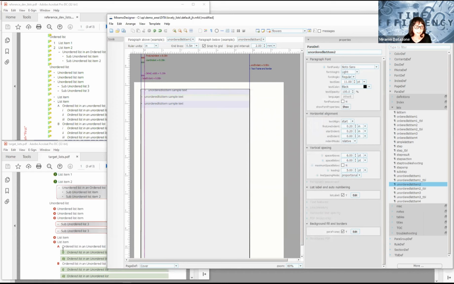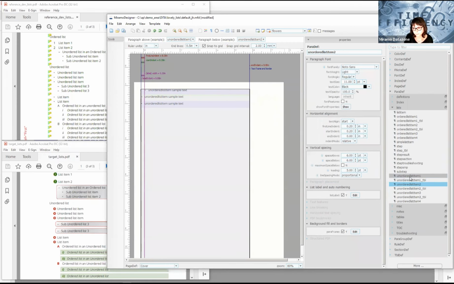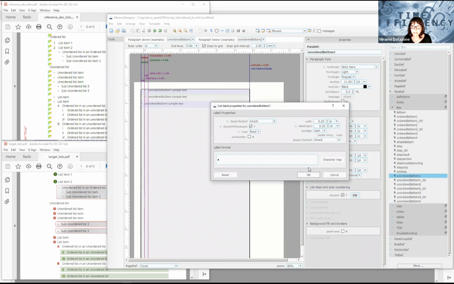Right, the next thing to address are these bullets here, these nice little arrows. So let's see what paragraph needs to be changed to give us those arrows. So unordered list item one. Right, unordered list item one, double click on that. Here we have it represented on the left. Properties come up in the center. And this time we're going back into the list label again. So I click on edit.